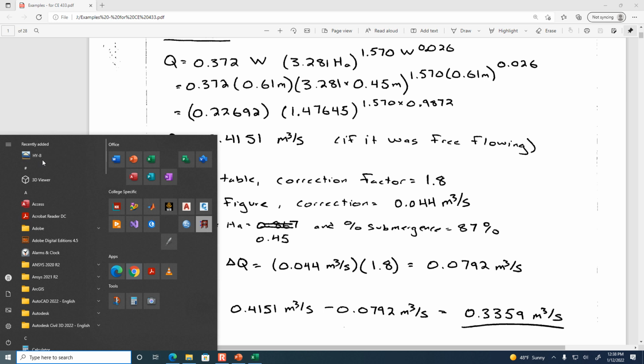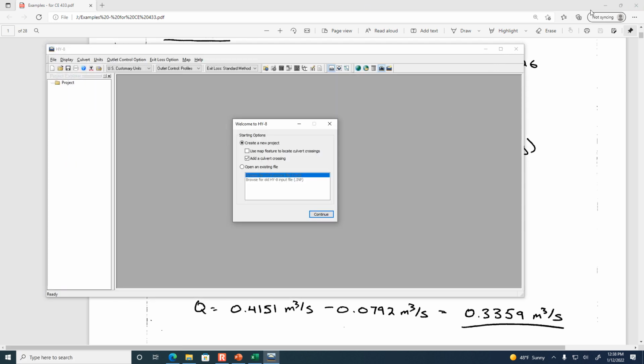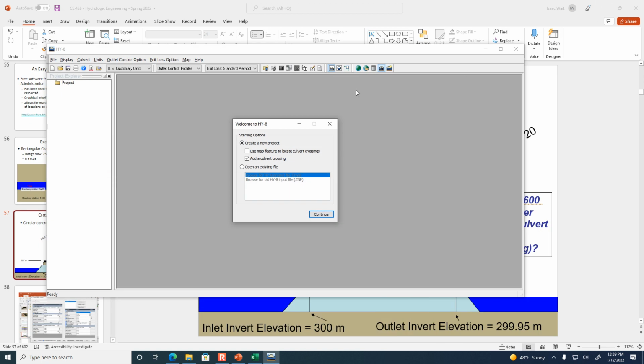There it is. All right, so follow along. We don't need to register. That's fine. Okay, so when you first bring up the program, the opening dialog is you want to create a new project and add a crossing. So that sounds good to me.